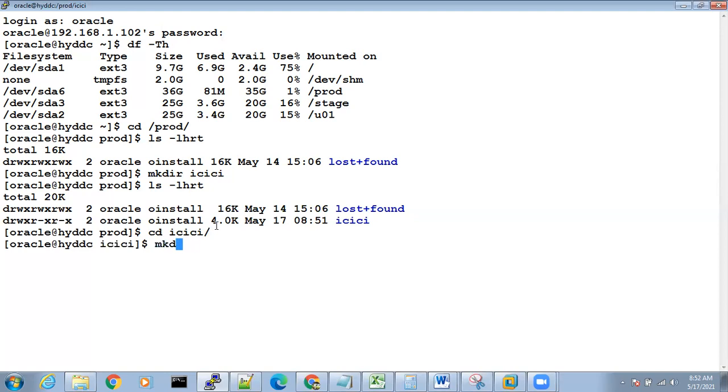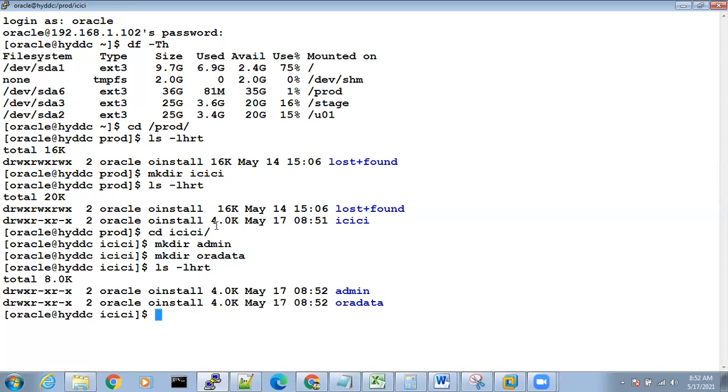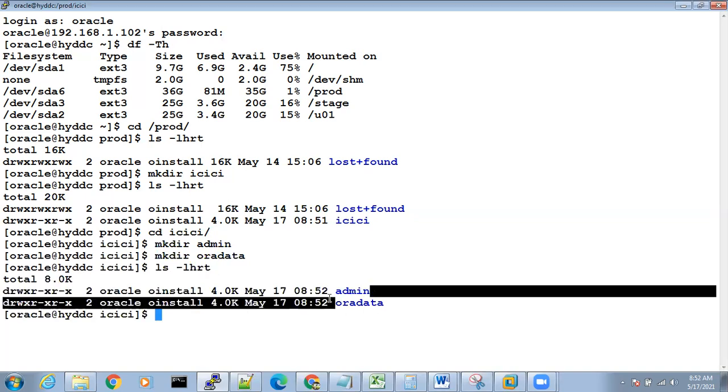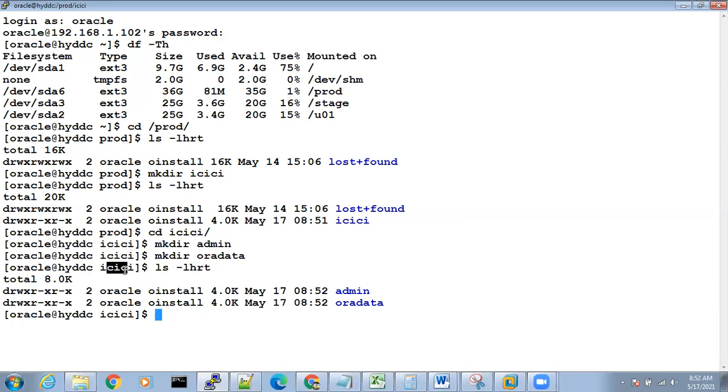Again, how to create directories? mkdir. What are the directory names that I have to give? Admin. I have to create admin, mkdir, or a data. Now you can check if the directories are created. Yes, two directories are created inside ICICI. Inside ICICI, I have created two directories.